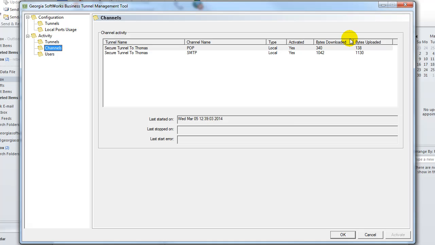Now you can securely email from wherever you have internet access using the Georgia Softworks Business Tunnel. As long as the tunnel is enabled, anytime I open Outlook and use my email account, it will use the tunnel and I will have a secure connection. If the network connection drops and reconnects, the tunnel will automatically be reestablished. If I restart the laptop, the tunnel will automatically start and all email using Outlook will be secure. I can truly set it and forget it.